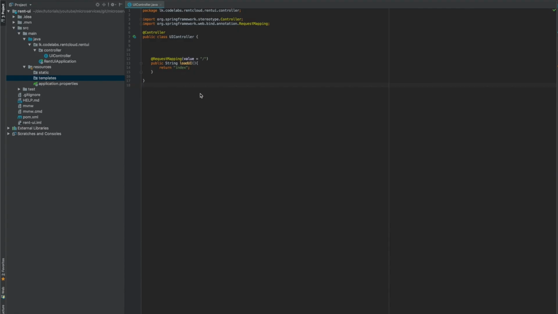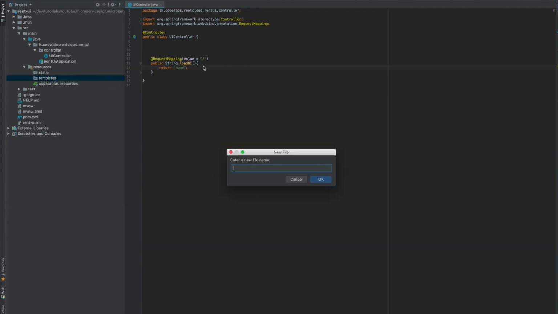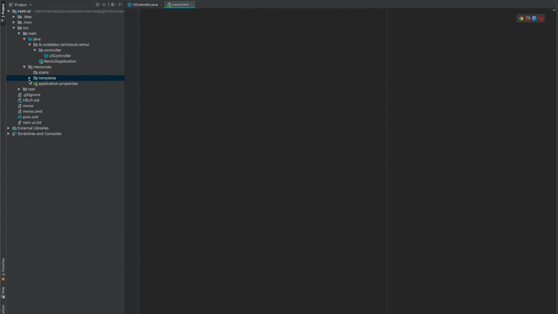I'm going to create a file for the root of my application. Let's make this home, so that is a little more meaningful. I'm going to create this file here. Make sure you create the file with the same name you gave here. Since I gave home, I'm going to create a home.html file. You can create this as basic HTML.